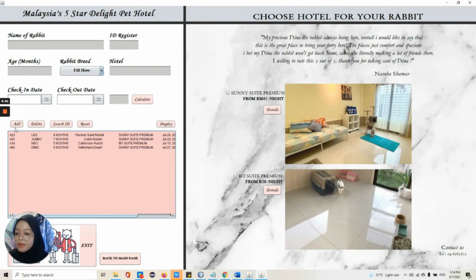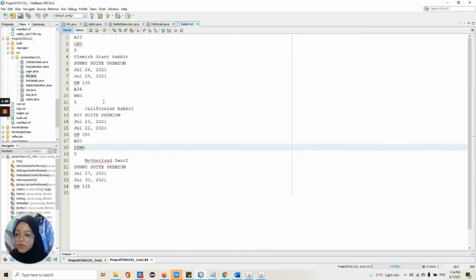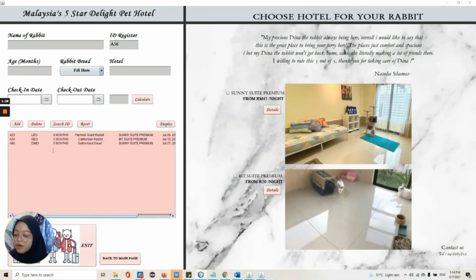Okay, first I will explain the detail. Delete. For delete, we need to find the ID register of the pet. For example, I want to delete Jumbo. Jumbo has A56, so I need to click the button delete. The record has been deleted. Once you click OK, you need to display again. If you display, the ID register A56 is already gone, and also in the text file. We have Leo, Neo, and Demo. Jumbo is already gone.